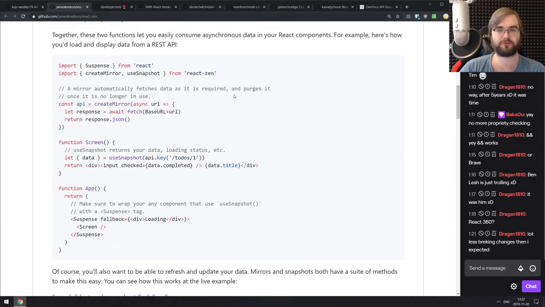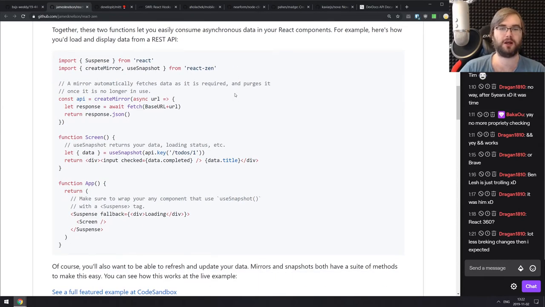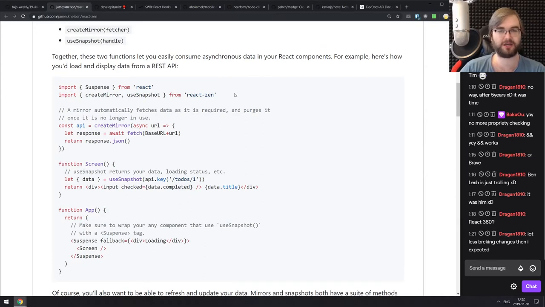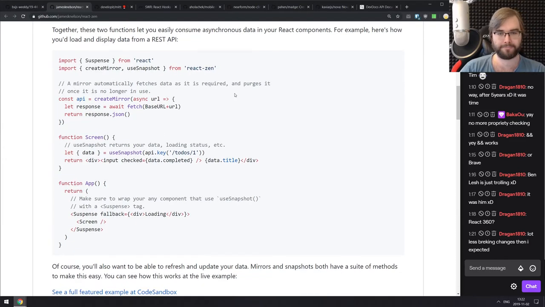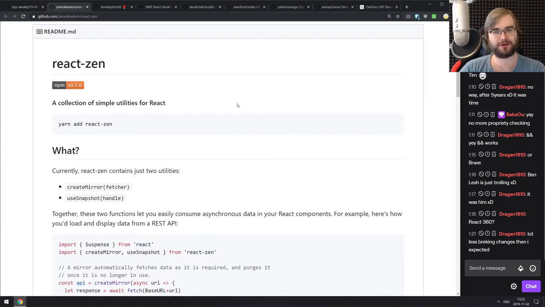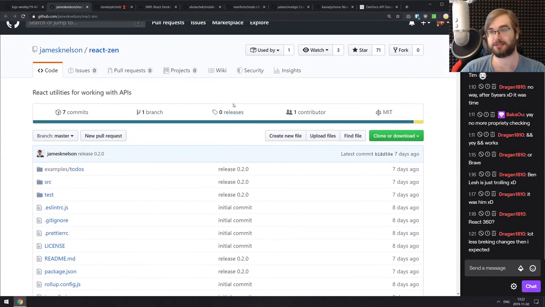So if you're working with React and you were looking into the declarative data fetching, maybe check this out. Maybe this is exactly what you wanted. I don't really have anything else to say about it, honestly. It looks pretty nice and neat.